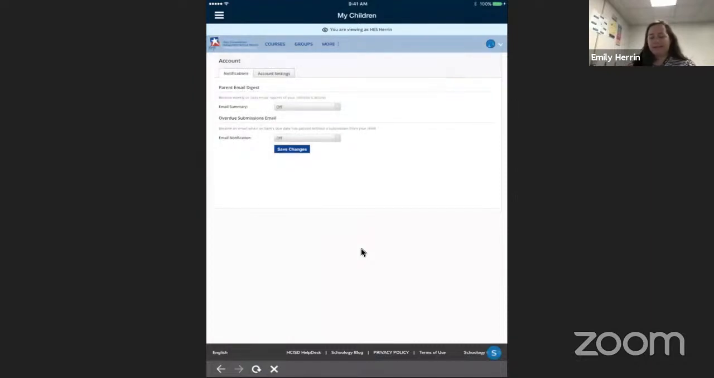The second thing is the overdue submission email. Right here, if I change this to on, that means any assignment that my child has overdue, I'm going to get an email about. And just be sure any of your changes that you make here that you click Save Changes. Now let me go back up to the account. And then you notice I did that for this child. If you have any other children in the district, you'll want to go to their account and click Settings and do the same for each child.